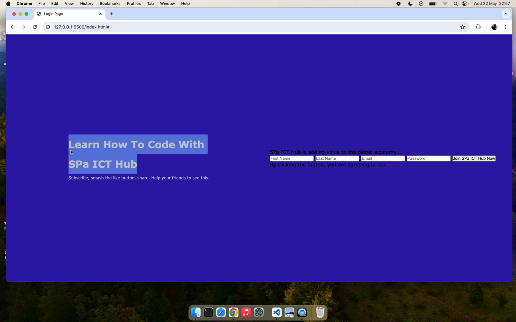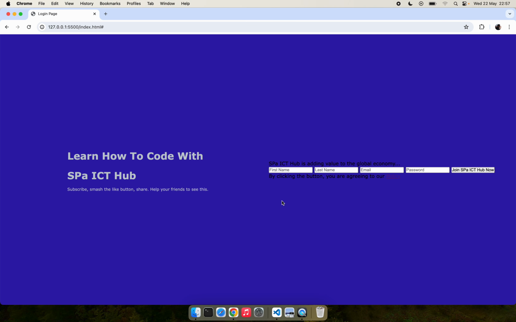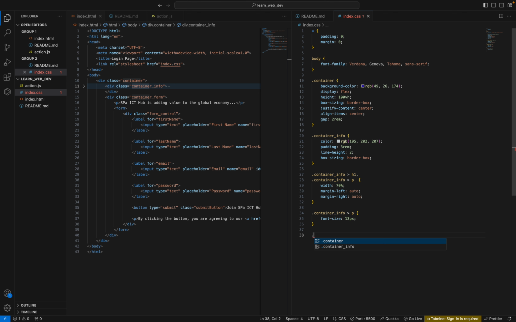Okay, now let's move to the left hand side of this page. All right, let's move. We want to target the right side of the equation. That's container. We are done with the first container. The second container says container underscore form. That's the form container. So container underscore form.